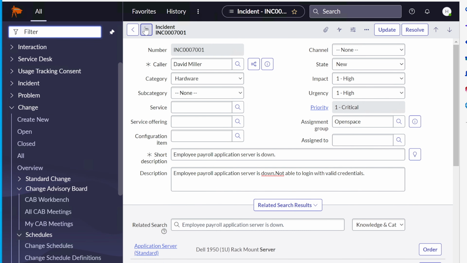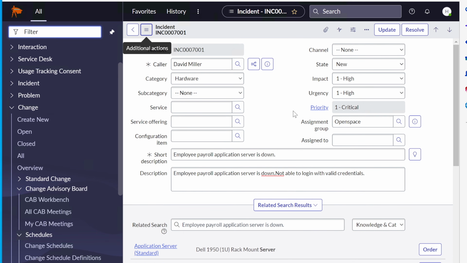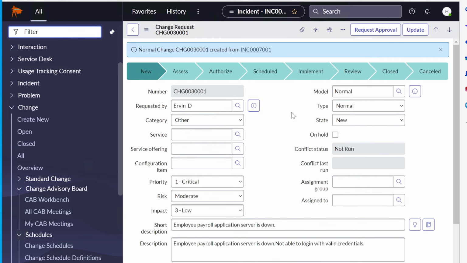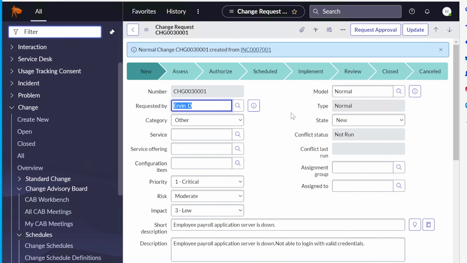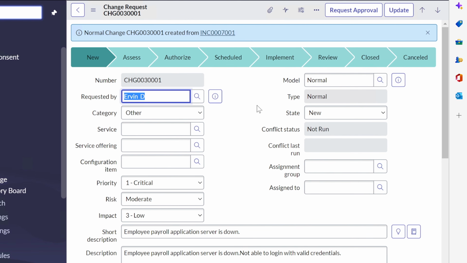So here it is. Again, we've clicked on what looks like a hamburger icon, and we're going to create a normal change. This is going to come up and help us create this change ticket based on that ticket. And you can see here, normal change ticket created from this other ticket, right? So it's directly related to that. So we're just going to fill this out.